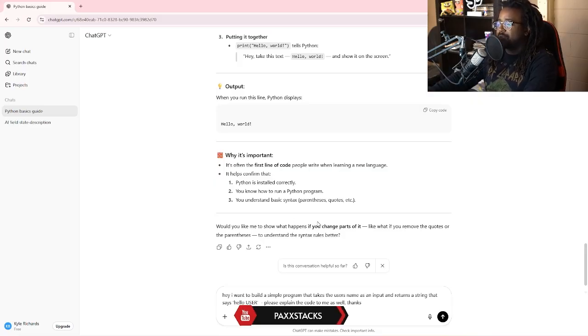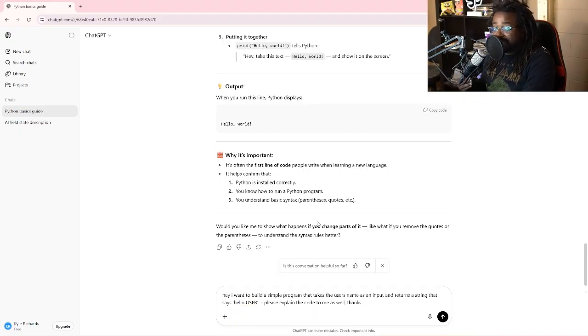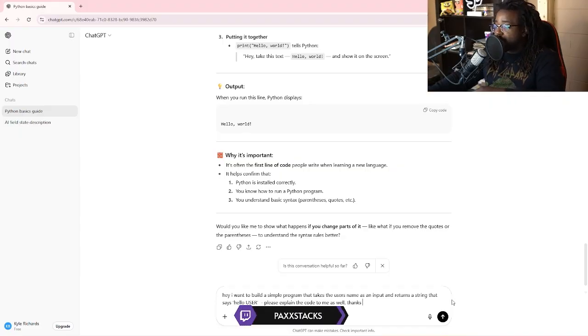So in this prompt, I say, hey, I want to build a simple program that takes the user's name as an input and returns a string that says hello user. Please explain the code to me as well. Thanks. So as you can see, I take a very simple explanation of a program that I'm trying to build, no hard, complicated words, and I'm going to send it to the AI and just ask it to explain the code to me as well as write the program for me in real time. So let's send in this prompt and see what we get.